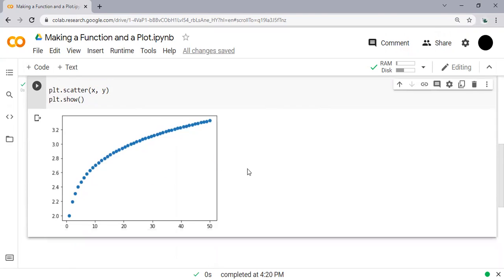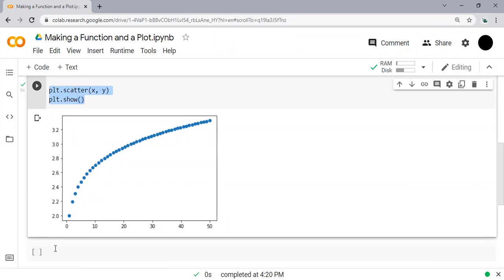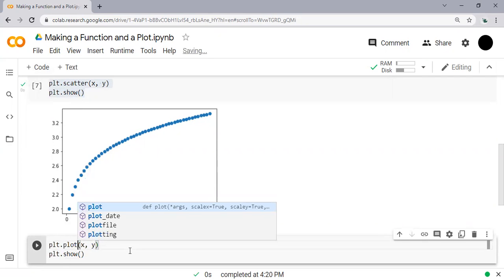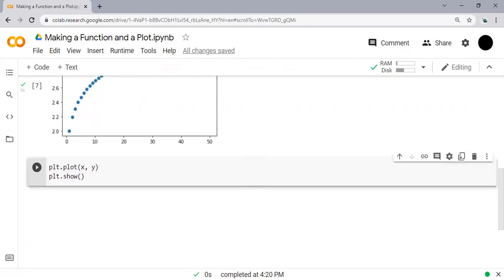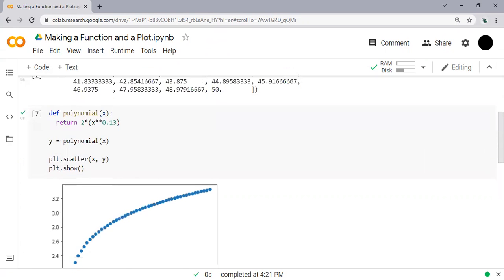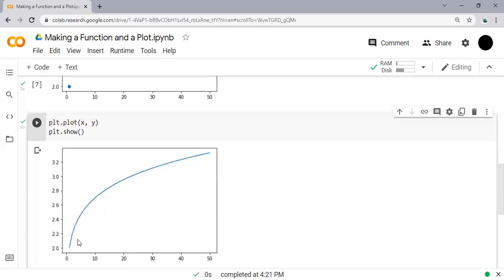And maybe lastly, I will create another plot. So we click this one. We can copy this code, but instead of scatter, I will use plot instead. With this syntax, I will create a line, a curved line, or a curve rather than dots. So we can, again, you can see this is the plot using the dots, and this is using the curve or the line.